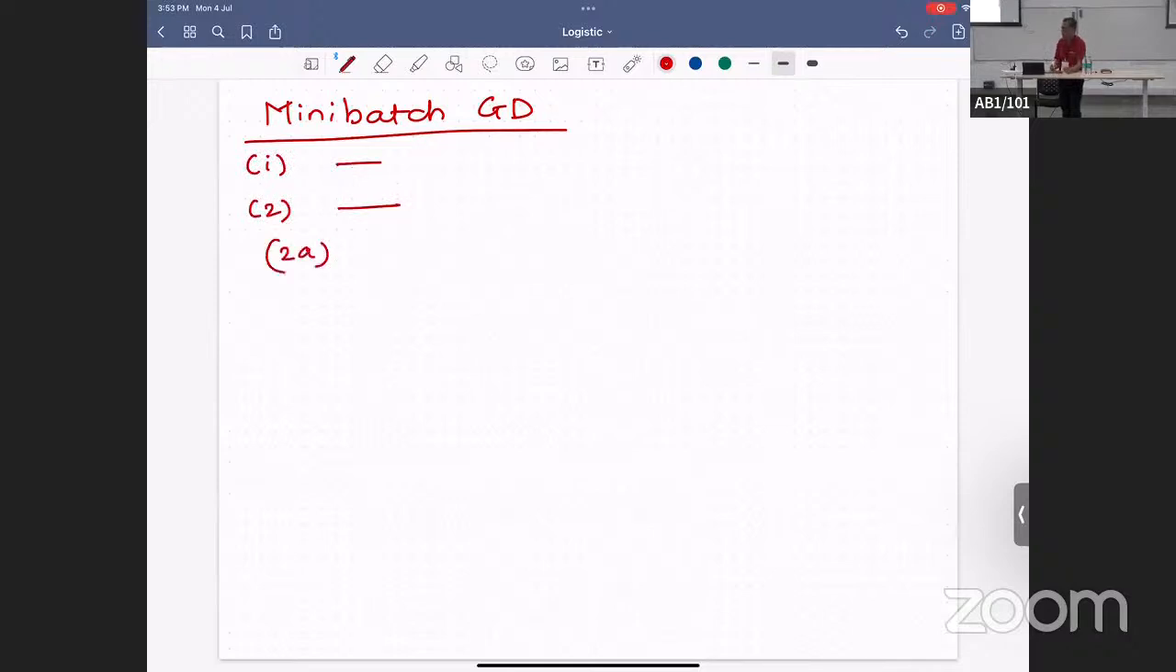So we get a new algorithm called mini batch gradient descent, mini batch GD. In mini batch GD, step 1 is as it is, step 2 is as it is. Inside step 2, now we will run a loop. So we'll first make batches. Sometimes we randomly shuffle data, but let's not worry about that.